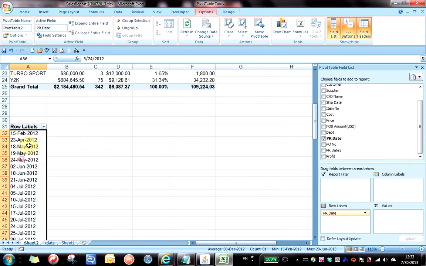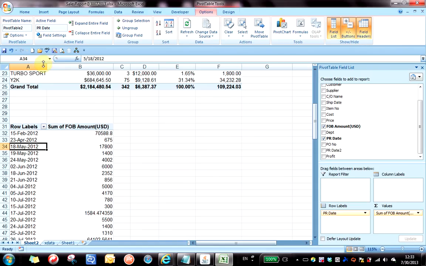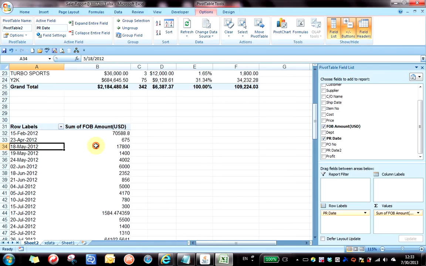See, all the dates are here, right? And also, he would like to see the performance of your team. Very simple. How to check the performance? Depends on the FOB amount. Put it in value here. Then the system will show you, oh, this is the value for each date. The performance of your team each day from 2012 to 2013.